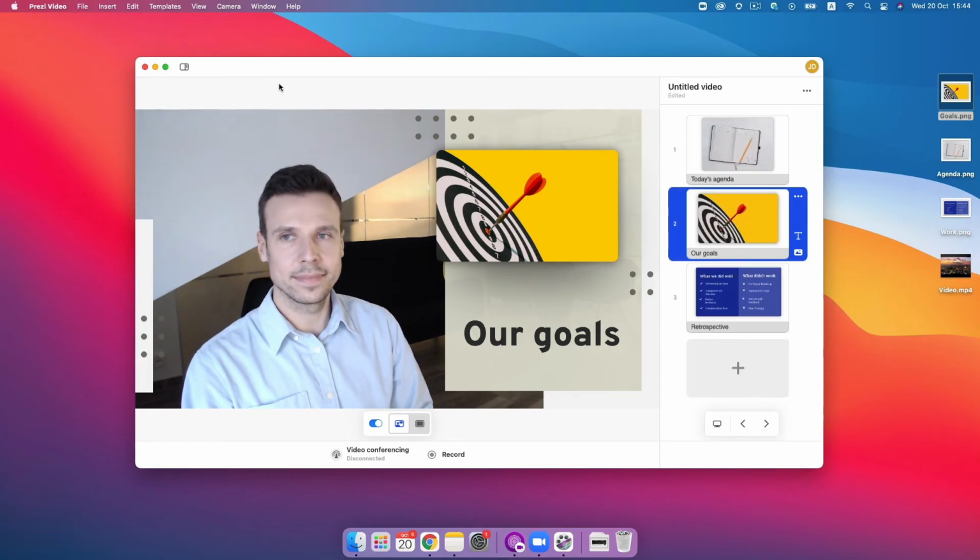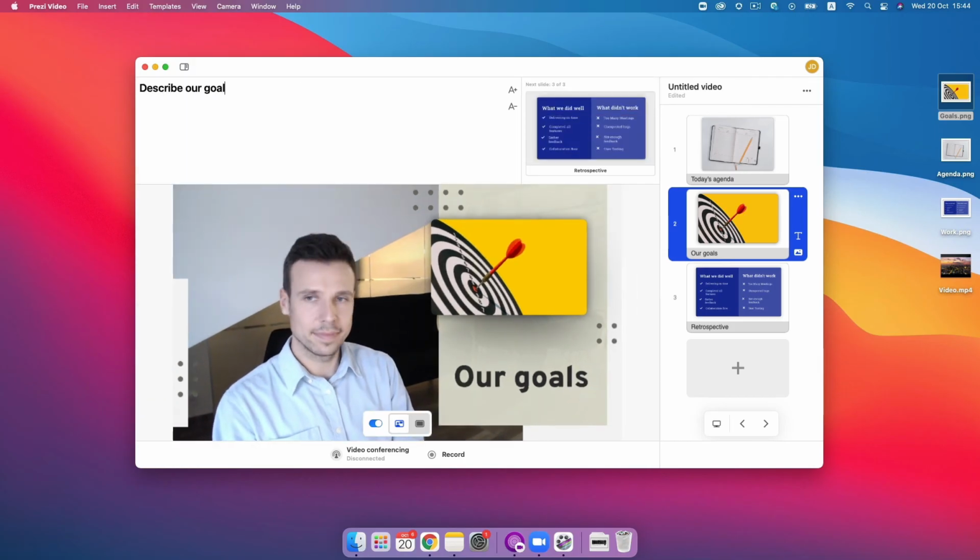After your content's good to go, don't forget to add presenter notes to help keep you on cue. Once your content is ready, you can now choose to record it or you can present it live with the Prezi Video desktop app and your video conferencing app of choice.